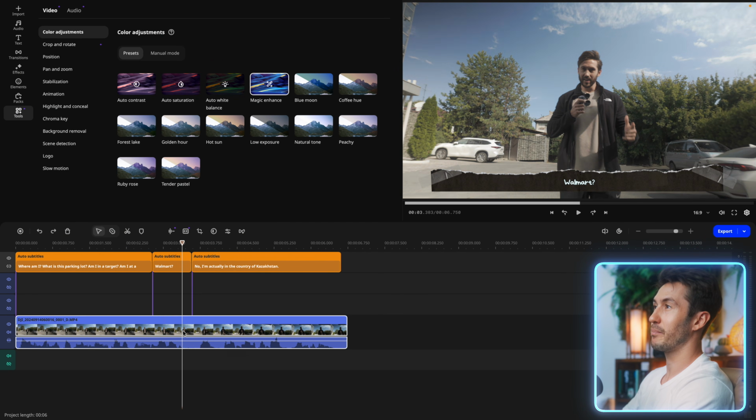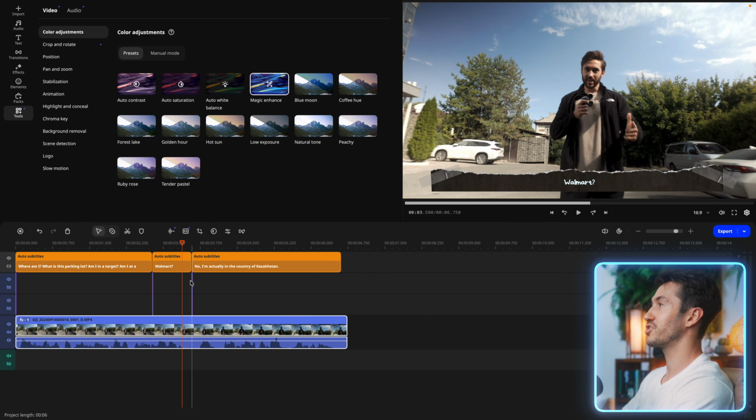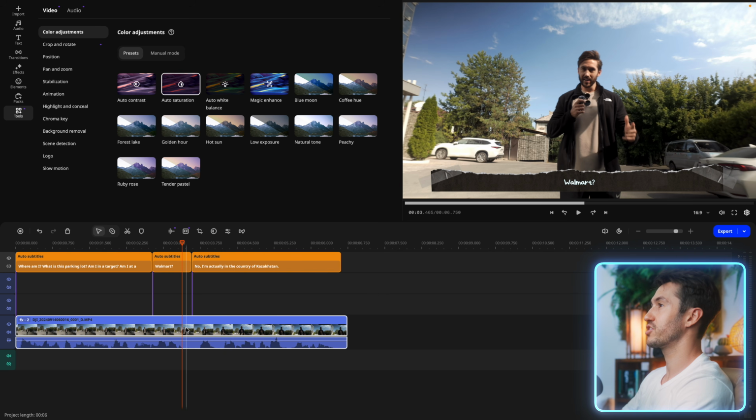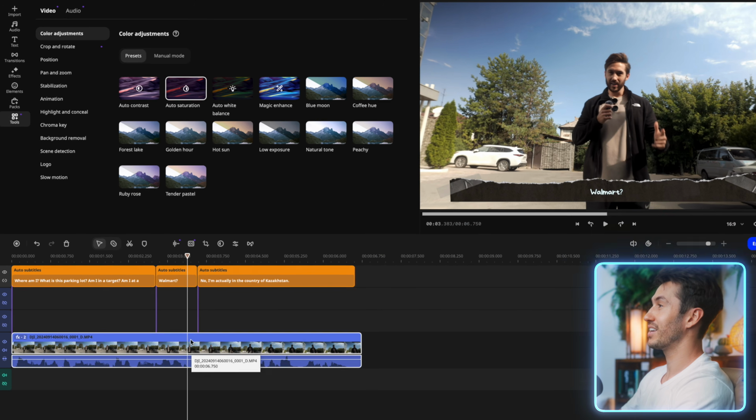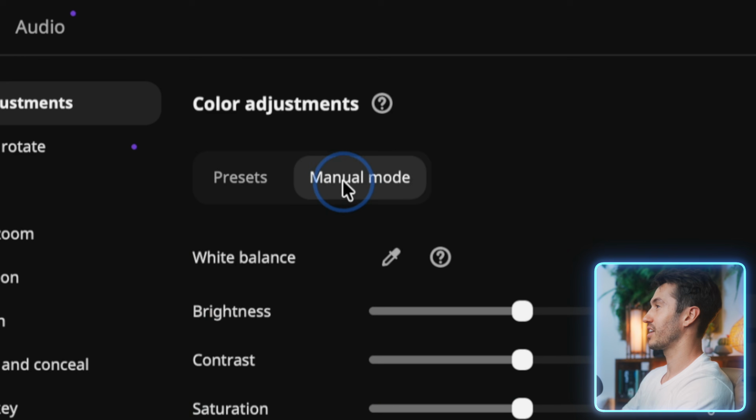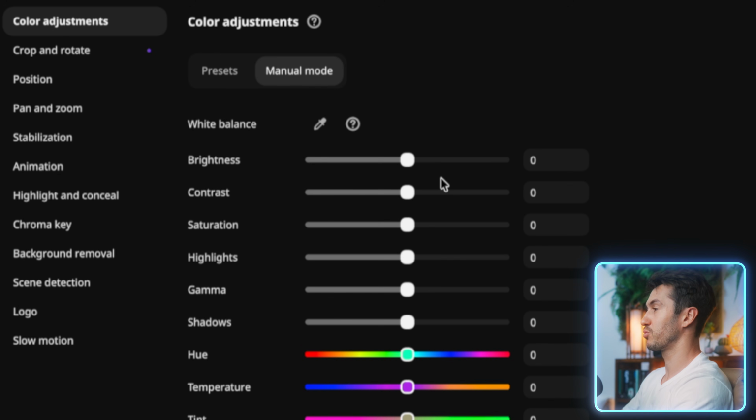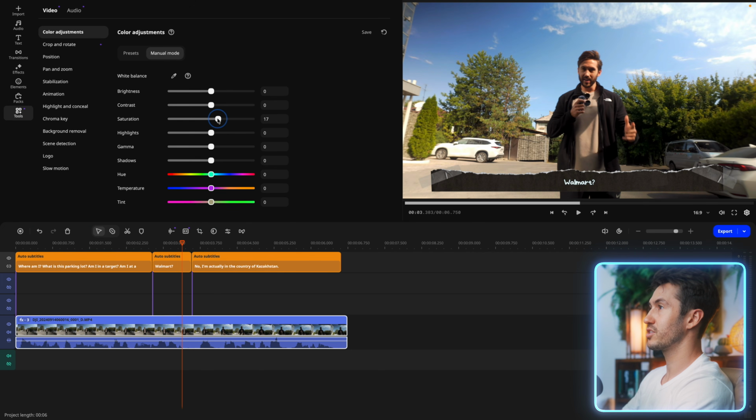So just by adding Magic Enhance, we added a little bit of contrast, we can add auto saturation, and we're basically set. But if you wanted to adjust it yourself, you can hop into manual mode and you have Lightroom-like sliders here. So I know I probably want to bump up the saturation just a little bit.